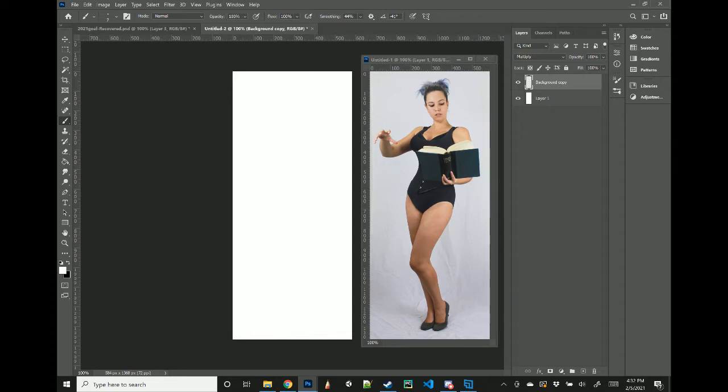You'll need to have rulers set up on Photoshop. As you can see, I have my rulers on my top and my left side, and you'll need to have a reference photo picked out. This is a stock photo that I found on Pinterest that I'm going to be working with.